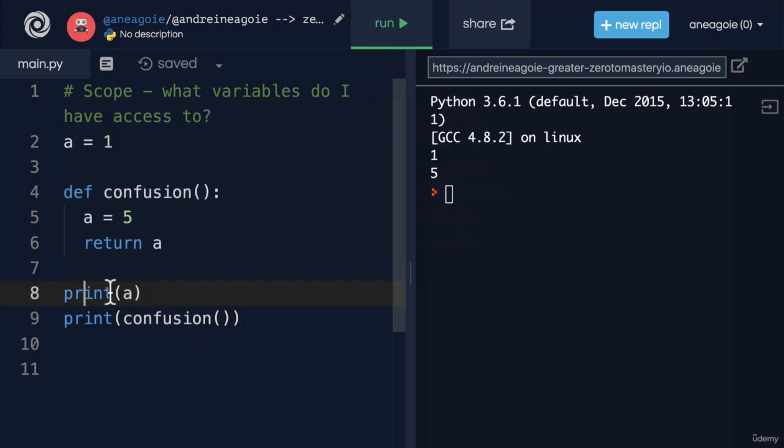And then it's going to go to line 8. And line 8 is going to say, hey, print a. What's a? Well, the only time that I've seen a is right here, a equals 1. So go into memory, what's a? A equals 1. But then when I run confusion like this, I'm going to say, hey, a is going to equal 5. And now we return a, which is 5.